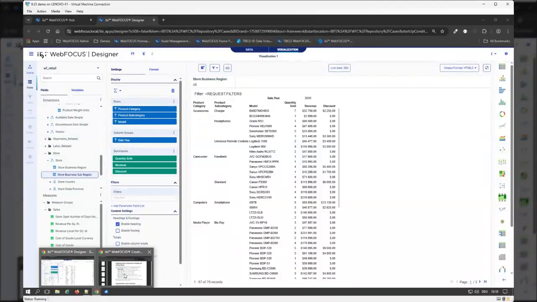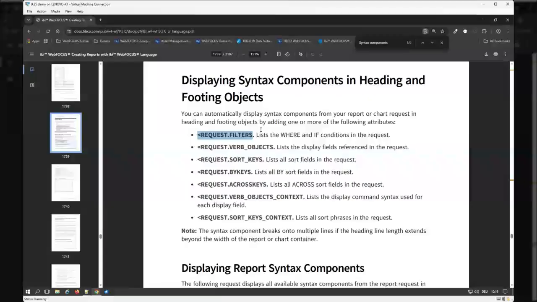If I go back to my document, by the way, that's the Creating Reports in WebFOCUS Language manual. In here, you're going to see there's the request filter, which is going to show the where statements. There's one, the verb objects, which is going to show you all the fields in the request. There's one for the sort keys. There's one for the by keys. So sort keys is by and across. By keys is only by. Across is only across, the horizontal sorting. There's the verb object content and the sort keys context.